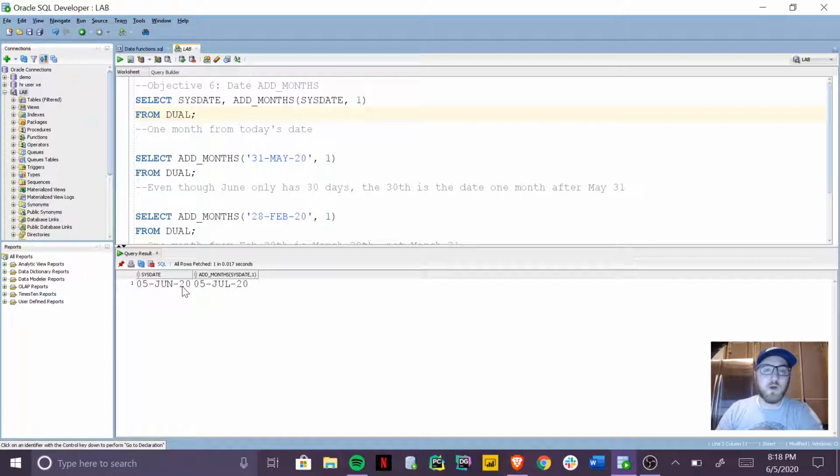Now, if we take 1 month, we would expect the 5th of July, which is what we have, 5th of July 2020. Very simple. 1 month from today. Now let's do something a little bit different. What if the date that we put in was at the very end of May? That would be the 31st.